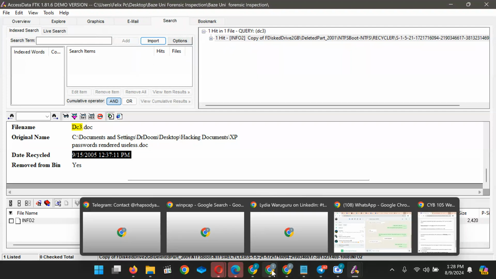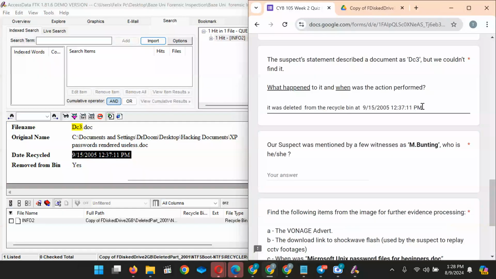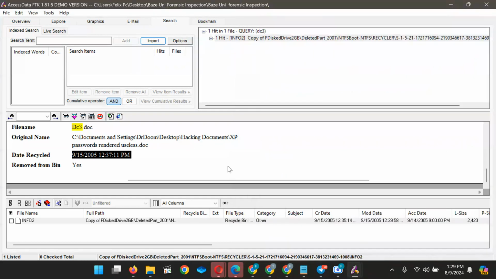Let's proceed to the second question. Like I said, you could have your different answers in different ways. So now the next question is, our suspect was mentioned by a few witnesses as Mr. Bounty. Who is he or she? The suspect mentioned a few witnesses as somebody who witnessed it. So how are you going to find who is Mr. Bounty? You have to go back to the hard drive and actually look for who is Mr. Bounty. And I believe that there are ways for you to actually know who Mr. Bounty is.